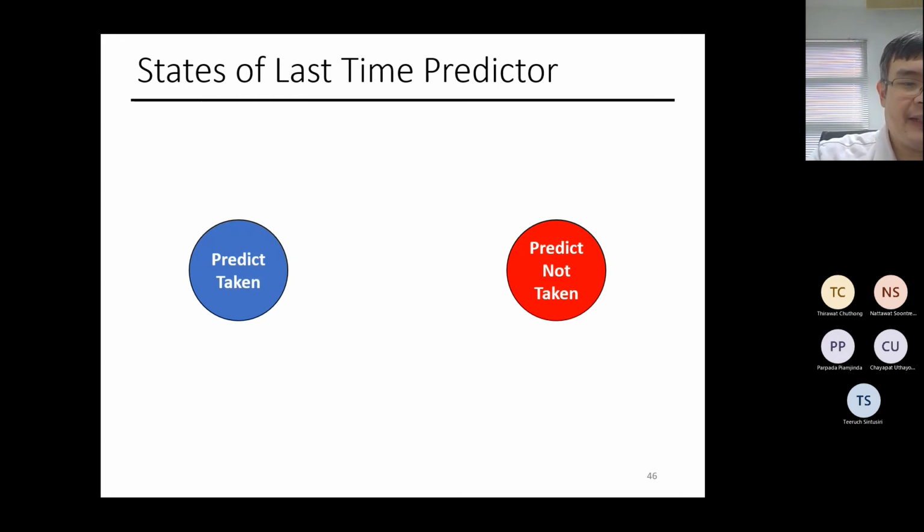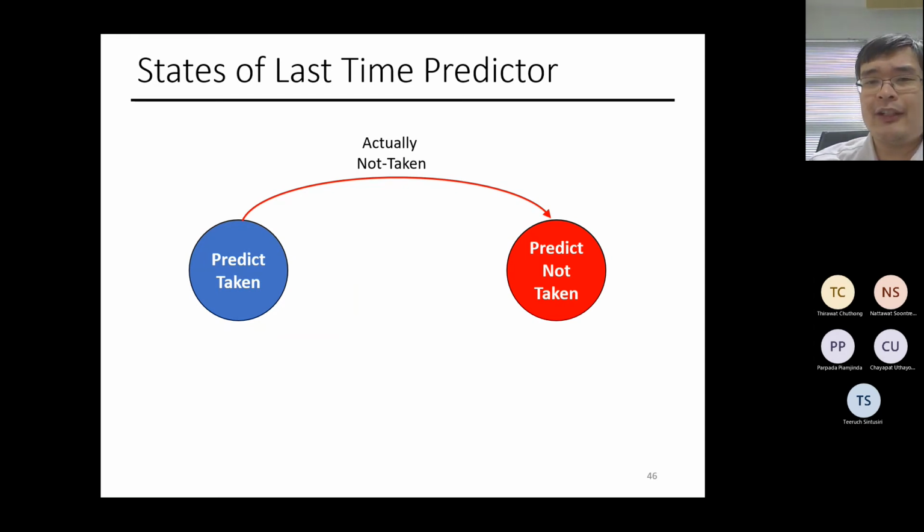If I predict taken, basically means that if I see a branch, I would guess, hey, it's gonna take a branch. And then in reality, it's not taken. You move from predict taken to predict not taken. If you predict taking the branch and you actually take the branch, you stay there, because the last time you see this branch, you take the branch.